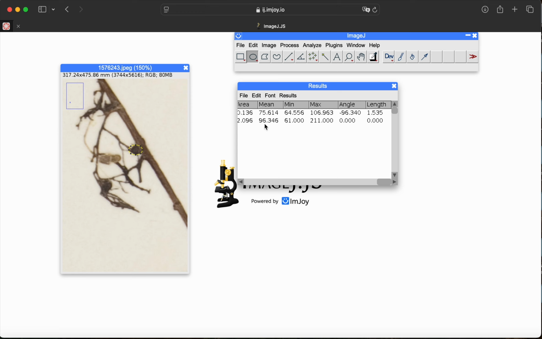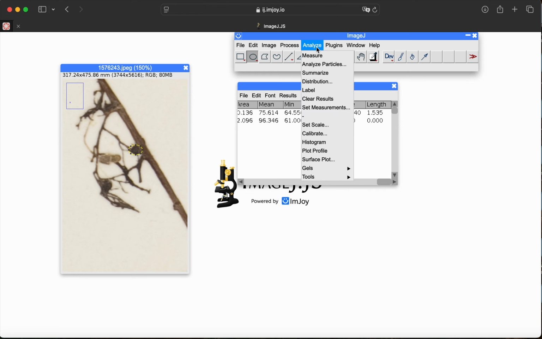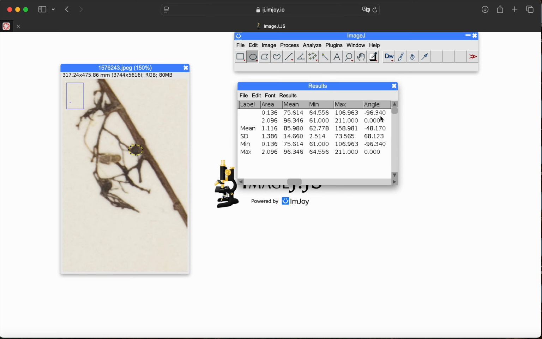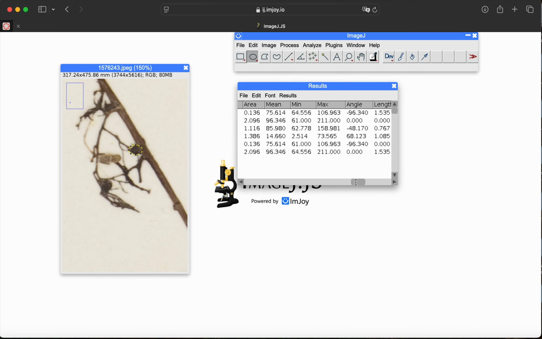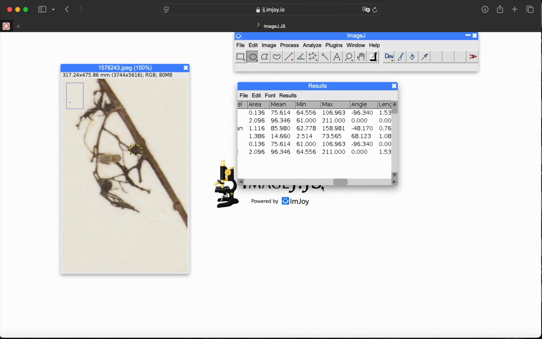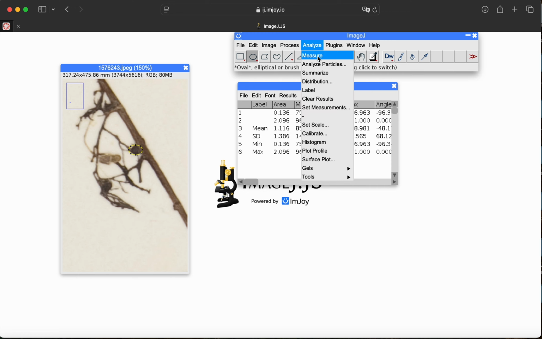Once you are all done finding those measurements, you can actually go to Analyze and do Summarize, I believe. And it will give you the average area, length, angle, right across the board there. So you can do that for one of your treatments and just have all your measurements in one. And then you can go into Analyze and do clear the results. You might have to set the scale again, but that should be easy enough.